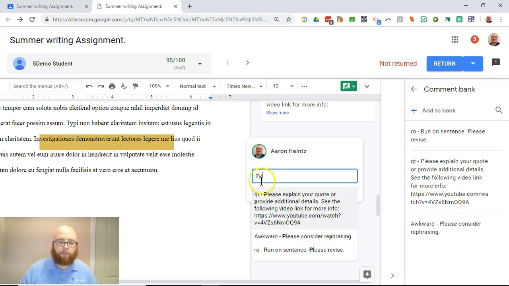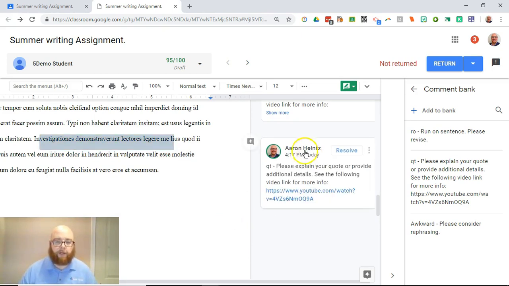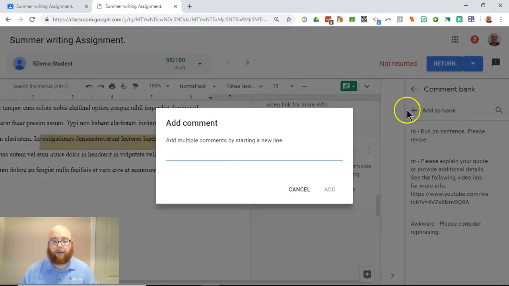And we can see when I hit the P, it's bringing up all these different things that have the letter P in them. So I still am a big fan of using the shortened abbreviations in the beginning. I then have my comment, and I can post it in there, and now we have a comment for the student, which is great. I can add in new comments by clicking the plus sign.